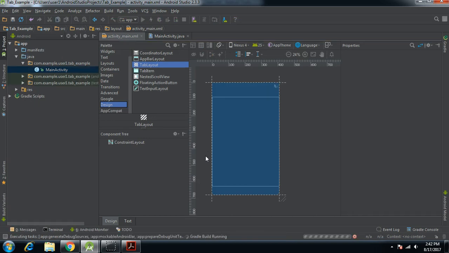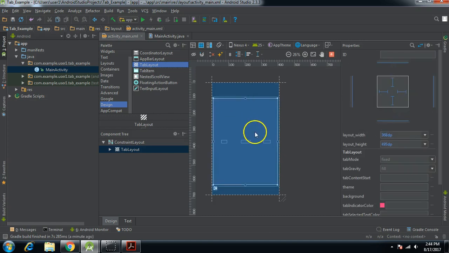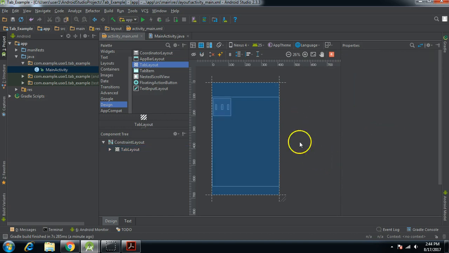So now after adding the library, we will be able to use the tab layout. So now after adding the tab layout onto your screen, what we need to do is change the width and the height of the layout. So if we just use 100 and 100 as height, this will help us in adding the constraints to this layout.